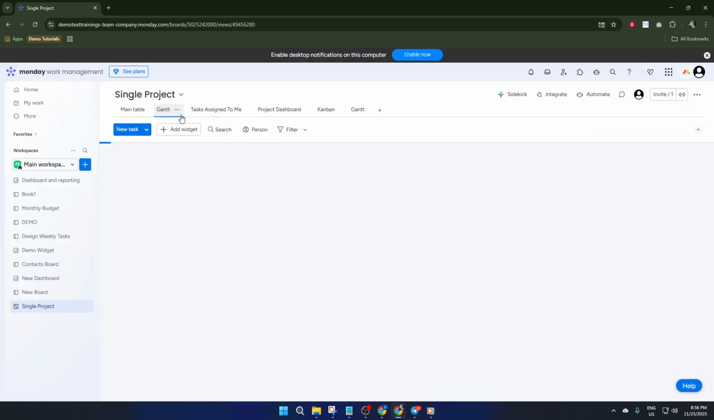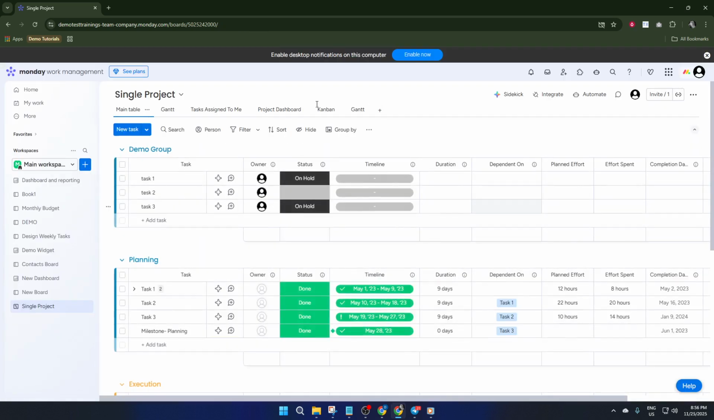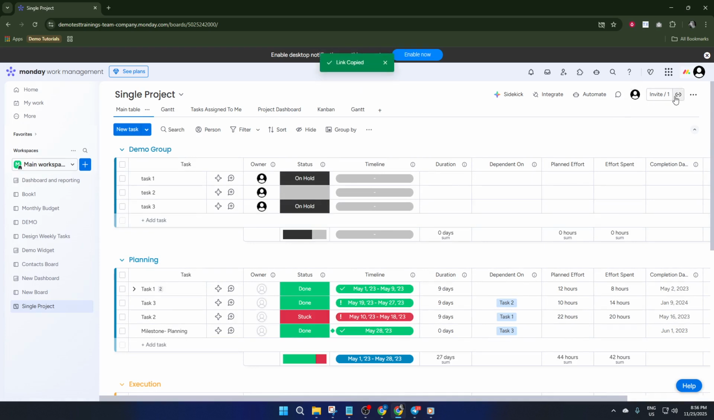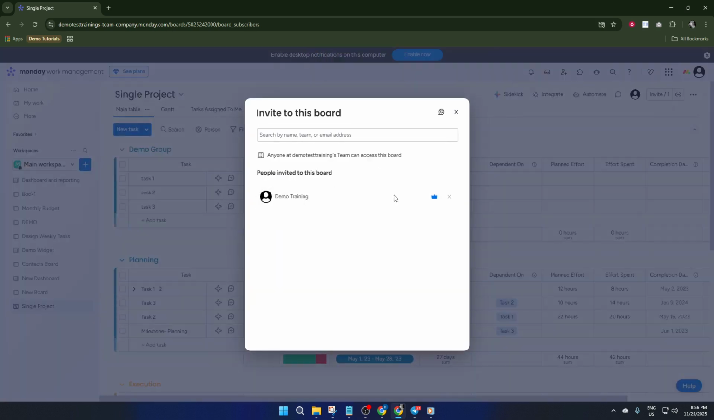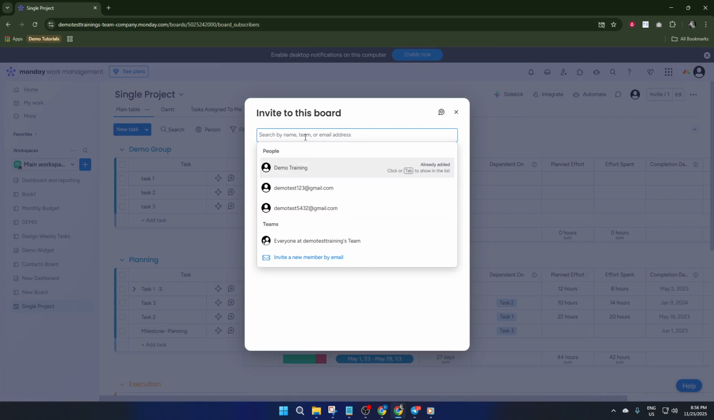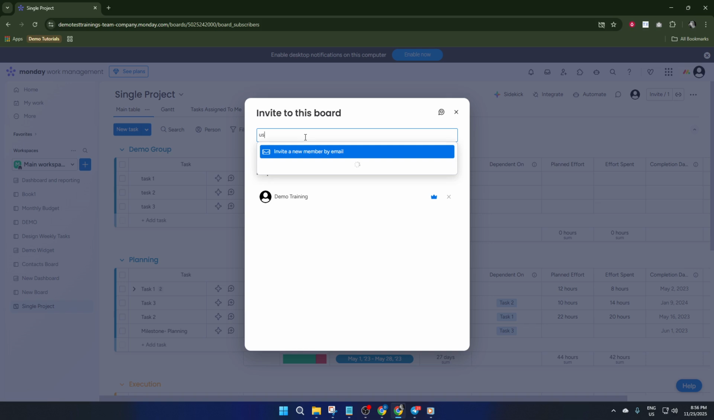Finally, don't keep your plan to yourself. Use the share function or invite collaborators so everyone involved can see and interact with your project. It's easy. Just choose who you want to invite and they'll get instant access. Collaborating in real time means fewer emails and way better transparency. So that's the complete process to create your project plan on Monday.com using a template.